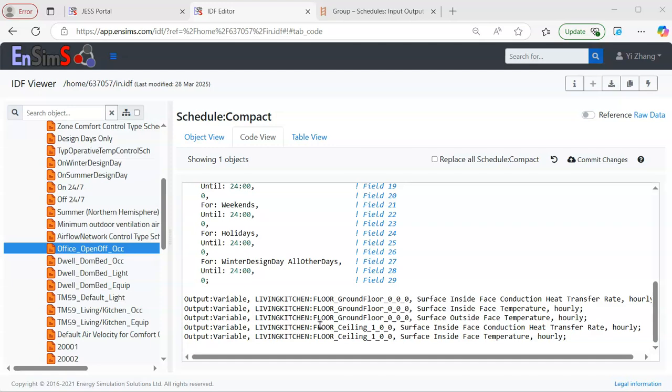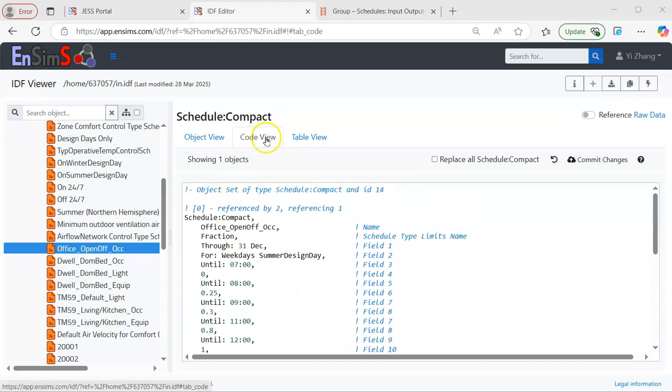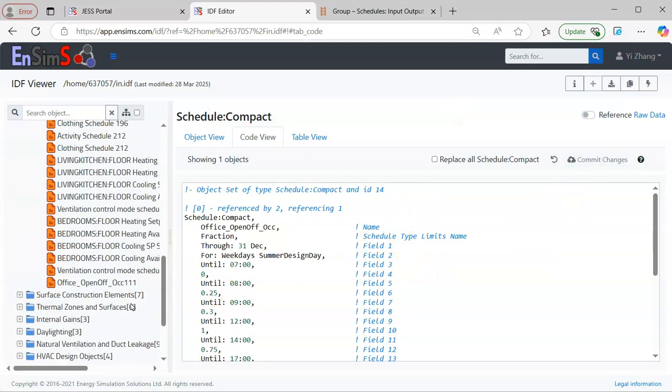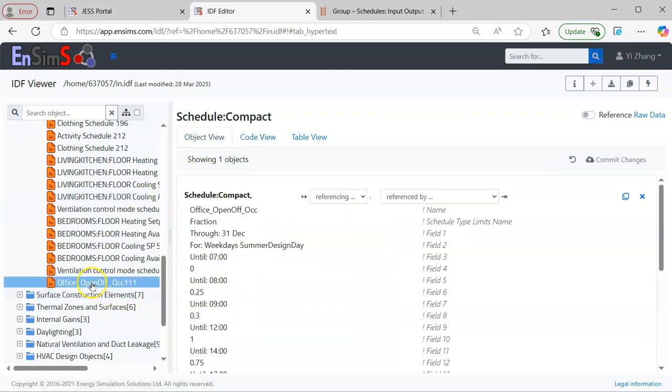However, please be aware that committing changes from the code view only inserts new objects to the model, unless the Replace All option is checked, in which case JESS will remove all existing objects of this type before adding the new objects. Hence, in order to replace the existing schedule, you may name it differently, submit changes, and then go to the object view, delete the original, and rename the new object.